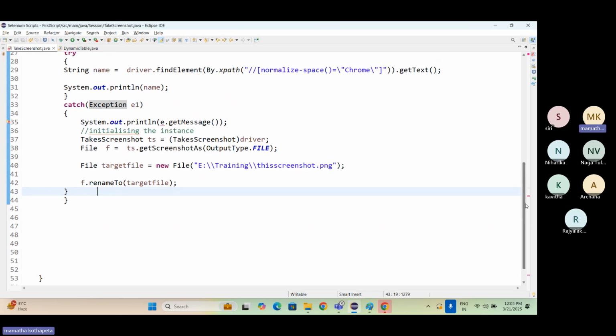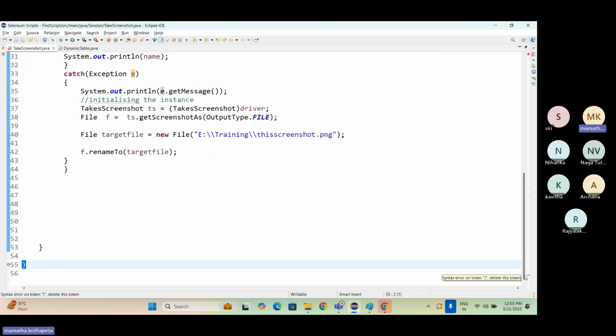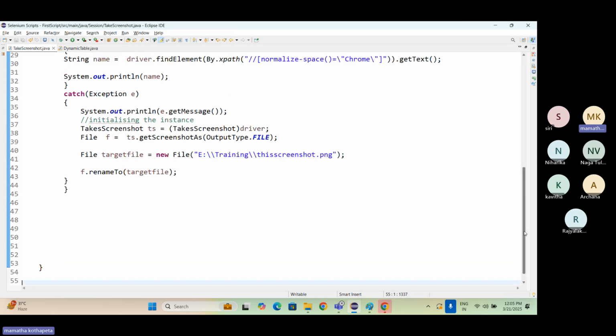Okay, so we'll discuss this exception part in the Java classes. For now, try to understand. This is where you remove this E1. Okay, the error is gone. Now tell me, there's another error here. What is the error? Okay, there is no error now.